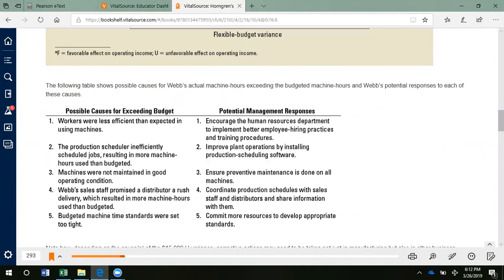Well, in using the machines, could be scheduling issue where they're using more machine hours. Maybe the machines are not maintained and they're breaking down. Maybe we had a rush delivery and it just took more time than budgeted. Now, it could be that this rush delivery resulted in more sales for us, and that actually was a good thing in the end. So you really can't look at each one of these in isolation. You'd have to look at all of them together. Maybe the standards are off.